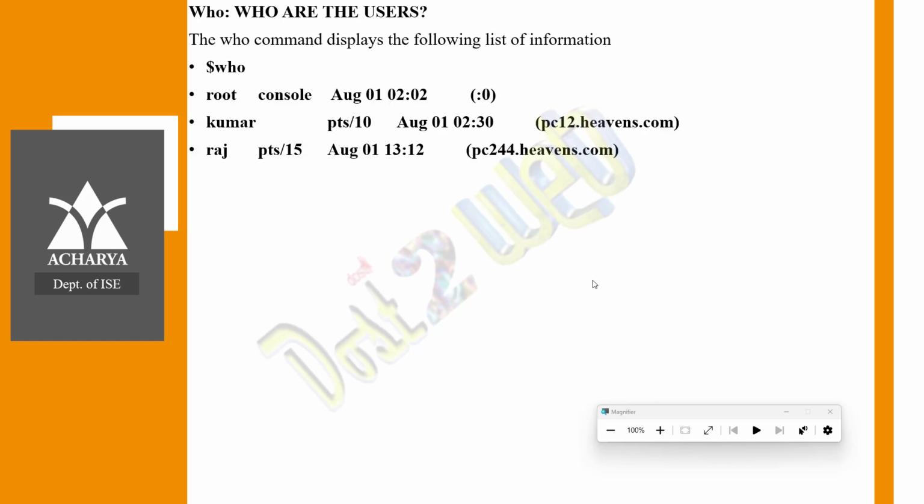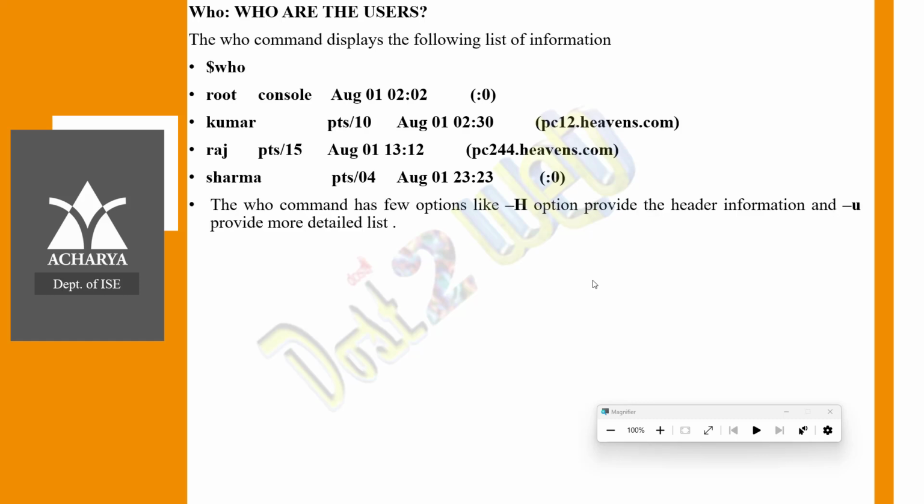Something like this you are getting. Are you getting something like this? You will get some information. If multiple users are there, it will display them. To see this result, what you do is create some more users in your Unix machine, and then you run the who command. So, there will be different users there, like root, Kumar, Raj, Sharma.